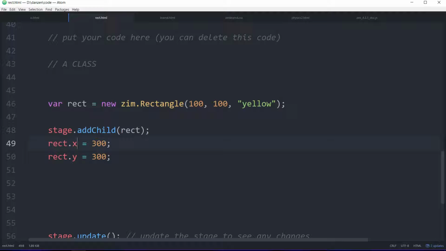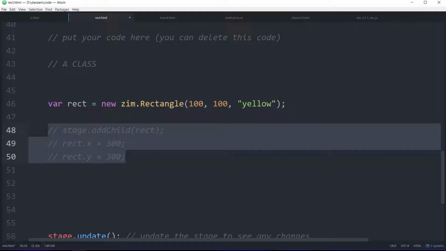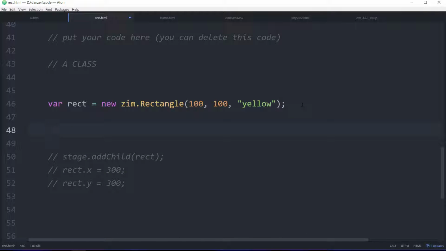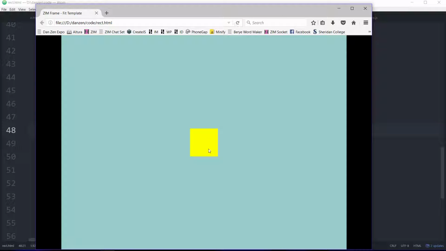Now those are properties, there are also methods. If we didn't do any of this, comment that out. We could just add it to the stage and center it on the stage by using a method of the rectangle. And that would be rect.center. This is the center method, comes with Zim. And it's going to center that rectangle on whatever we put in here, the stage. So that's called a method. And we'll take a what is a method as well in a bit. Okay, so rect centering on the stage. We save that up, and I refresh here, and there it is being centered on the stage.